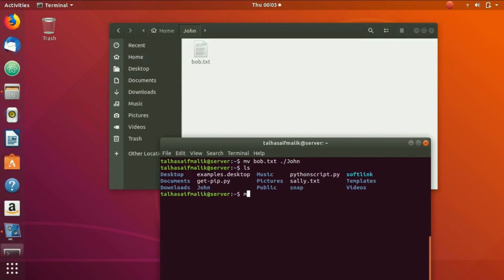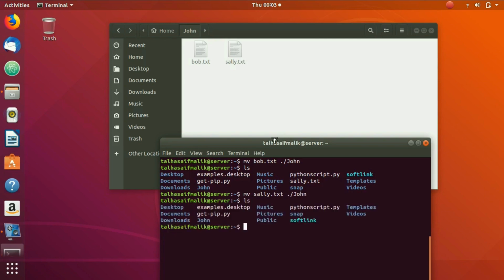So let's move sally.txt as well. We write here sally.txt, and then John. Now you can see that sally.txt is inside of it as well. If we ls, we don't have any bob.txt or sally.txt file here. Let's ls the John folder as well. You can see that we have two files, bob.txt and sally.txt. So this is how you move a file. That was command number 5.